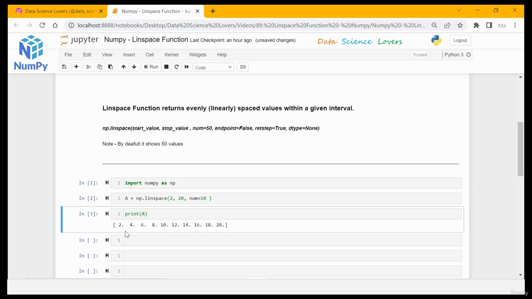It means that between every two numbers, first and second, second and third, third and fourth, the difference is equal. Here you can see there is a difference of 2 between every two numbers. From 10 to 12 there is a difference of 2, and from 18 to 20 there is also a difference of 2.